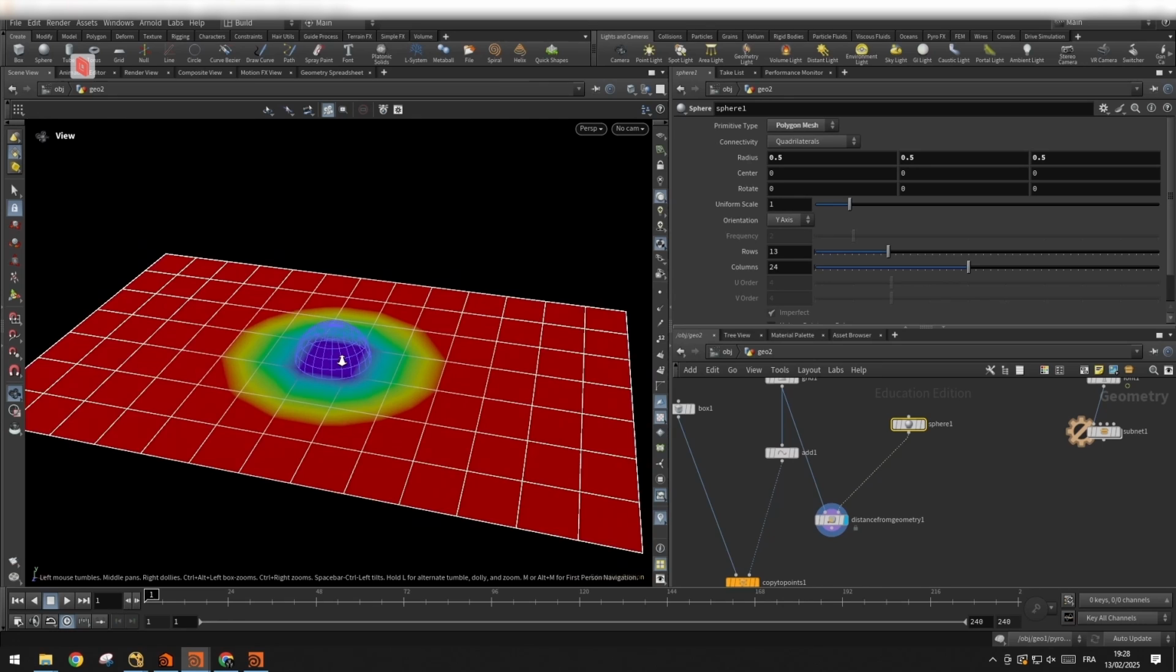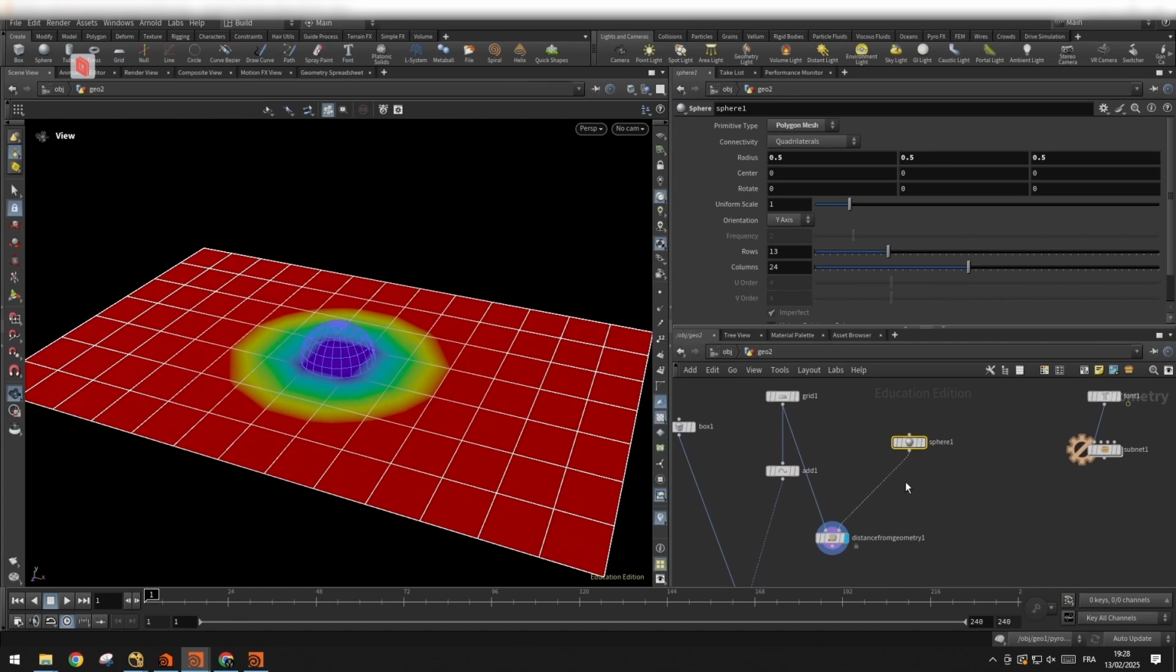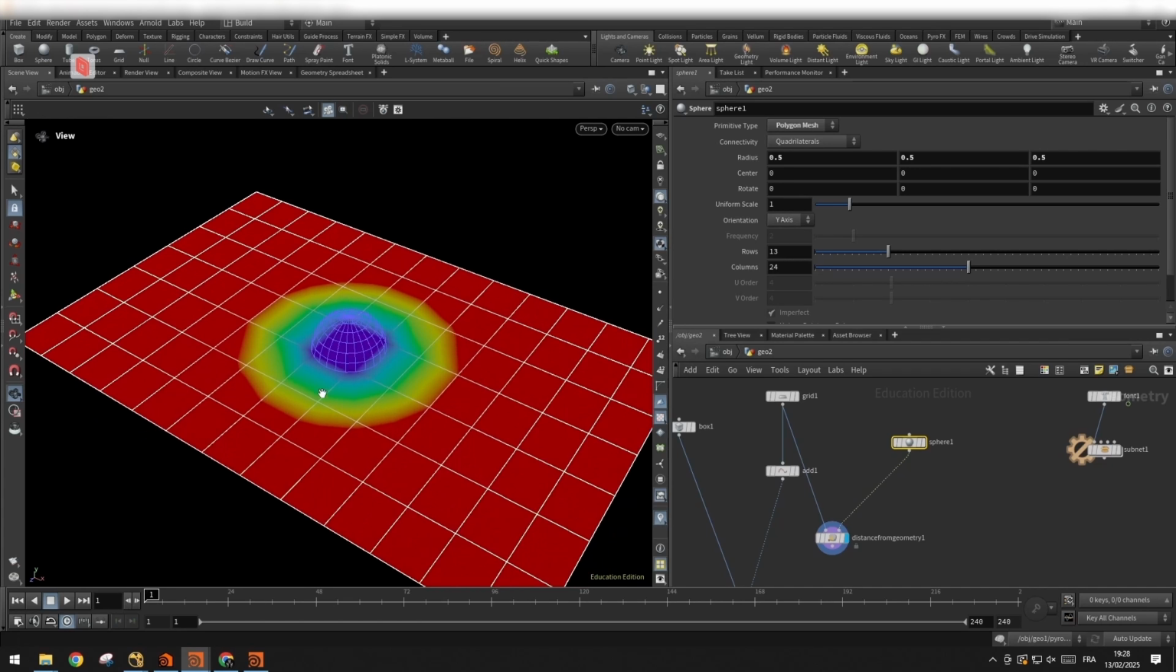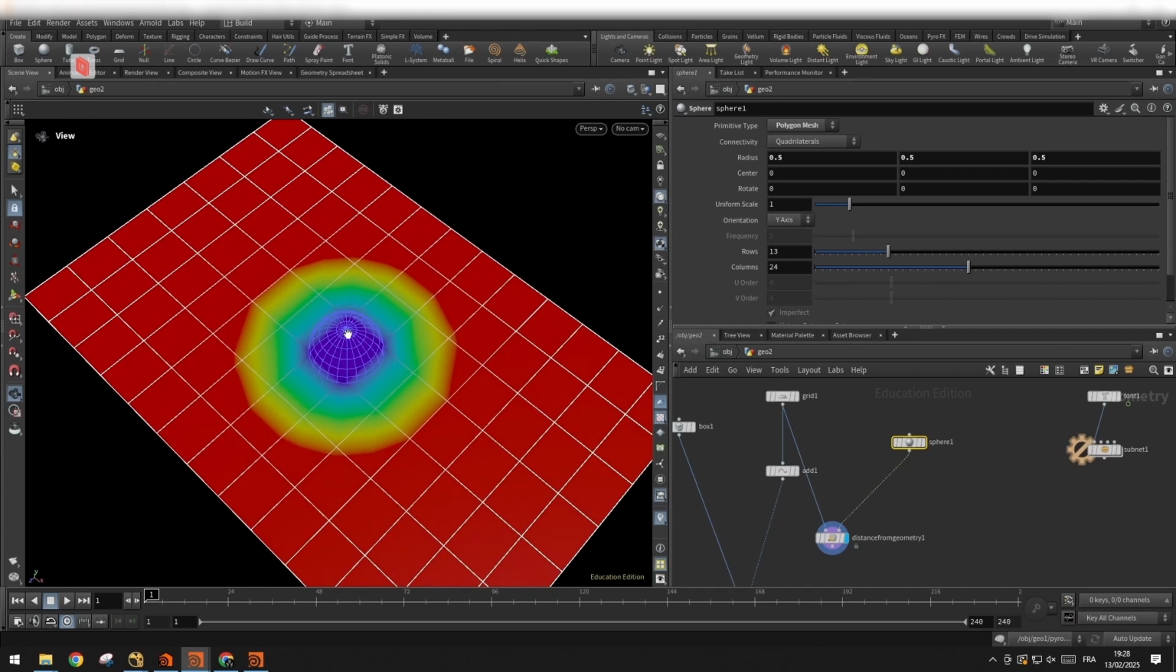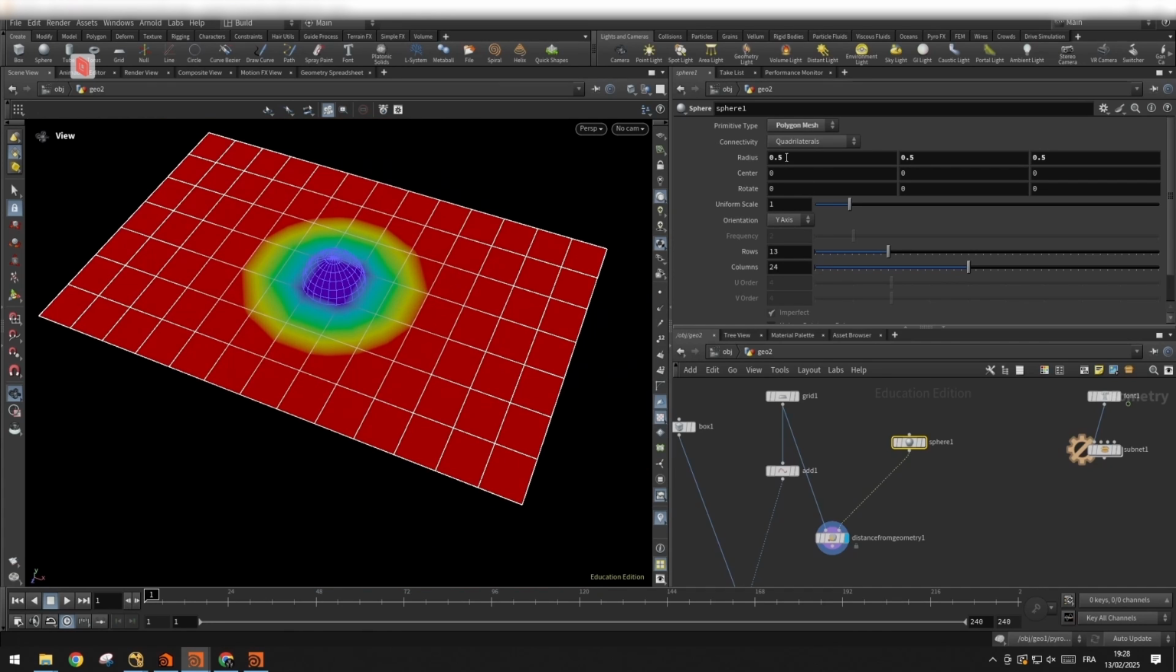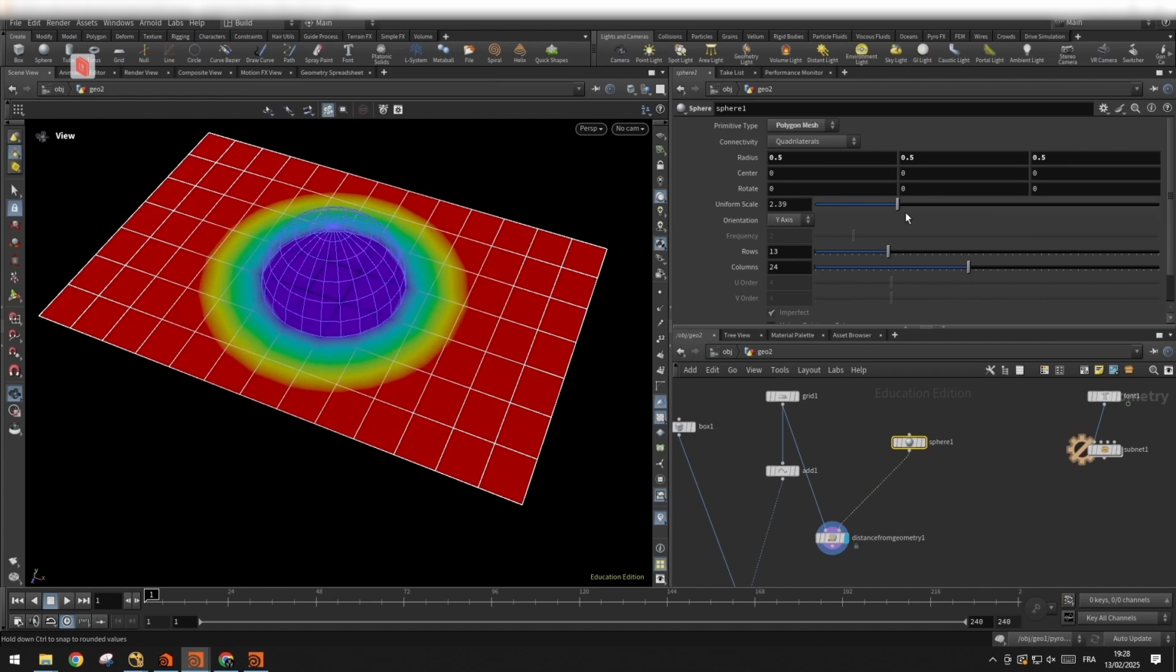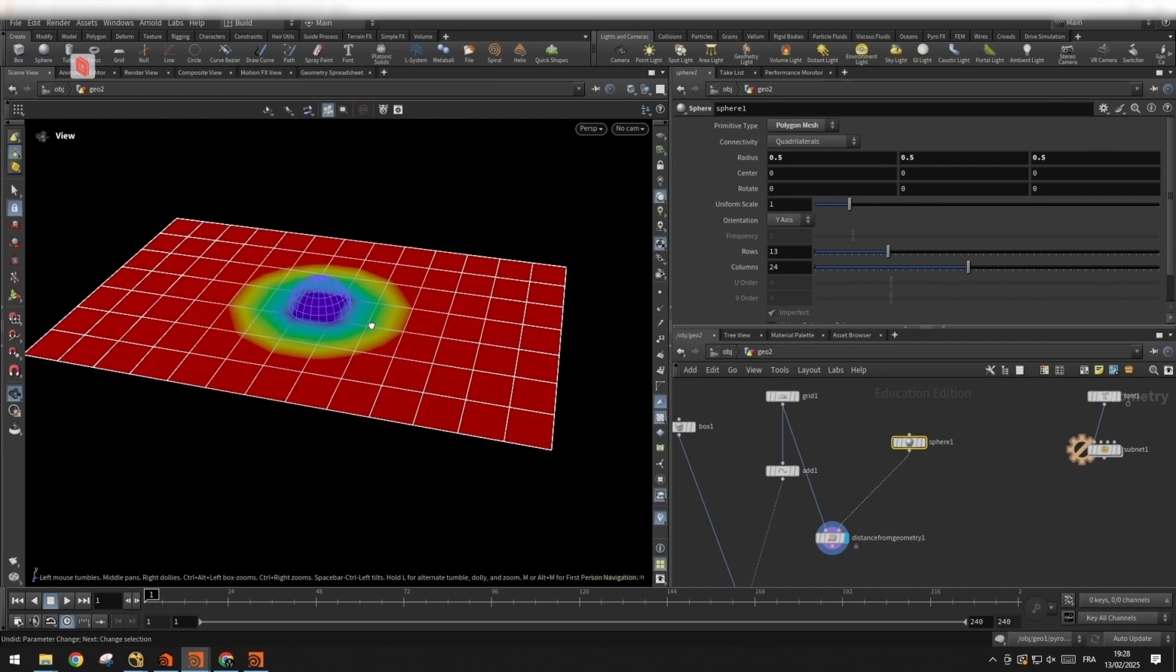Okay, so what this node does, it's basically it takes our sphere, it takes our plane, and where the sphere clips with the plane, it creates like a mask. It's not really a mask, but I call it a mask here. It's easier, as you can see. Okay, and when I move or scale my sphere, the mask will also change.